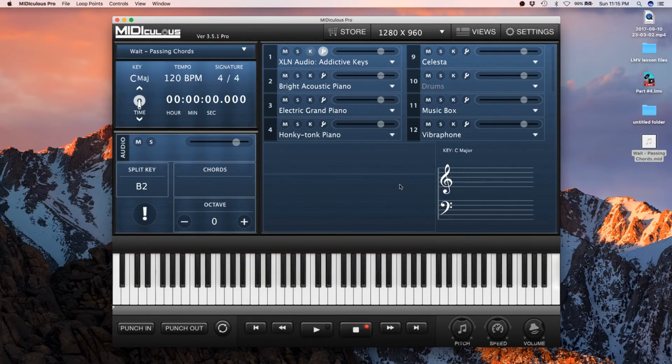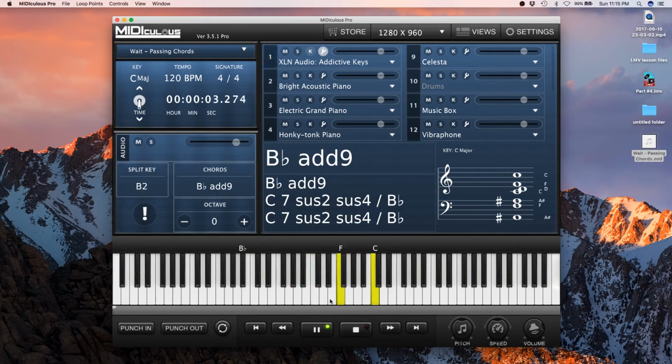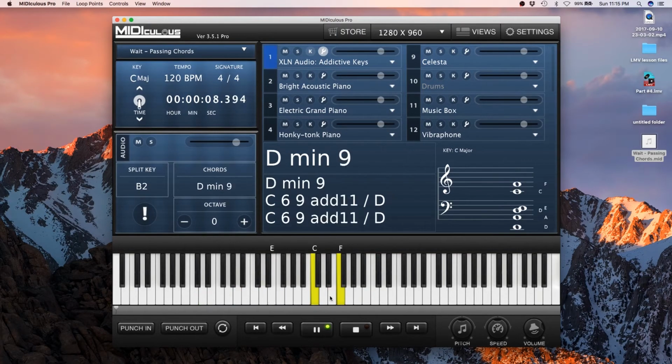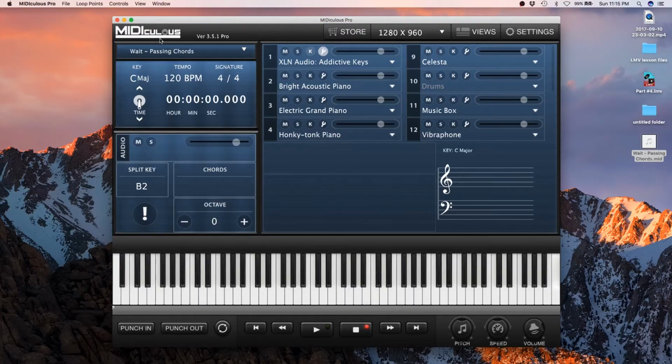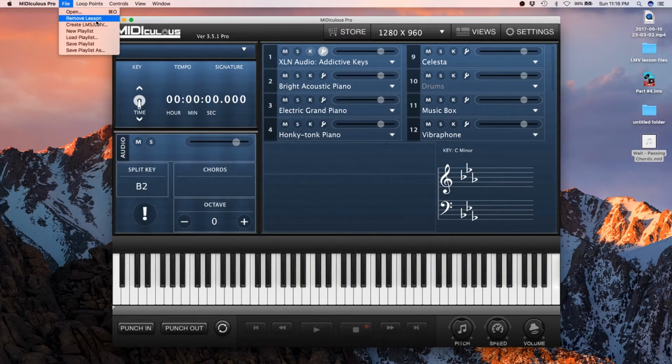If I drag this MIDI file in here, now I'm just going to get rid of this MIDI file by going up here and going to remove lesson. The cool feature about the MIDIculous Pro version, and this is the only reason I recommend you guys buy this program, I just learned about this feature about a month ago, and it has something up here called LMV and LMS lessons, and I'm going to show you what this is.